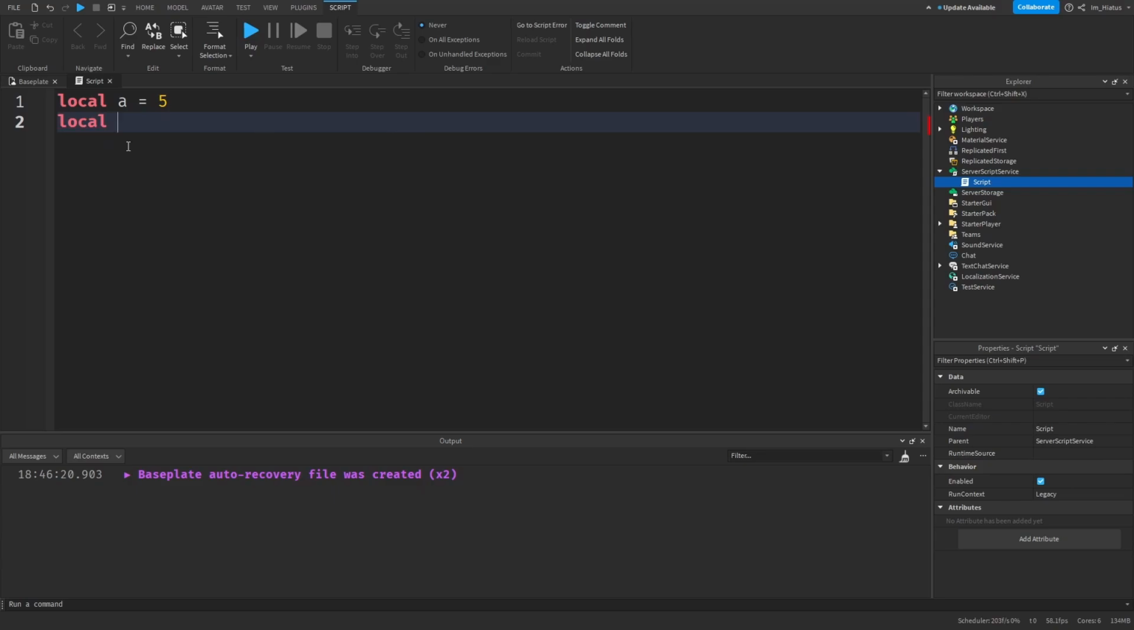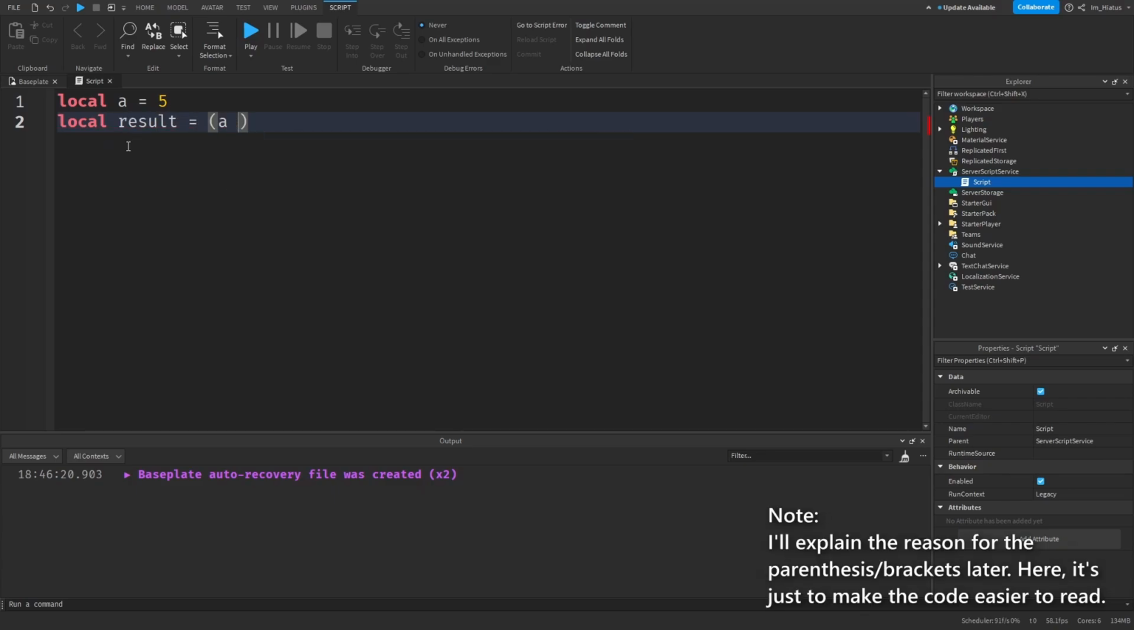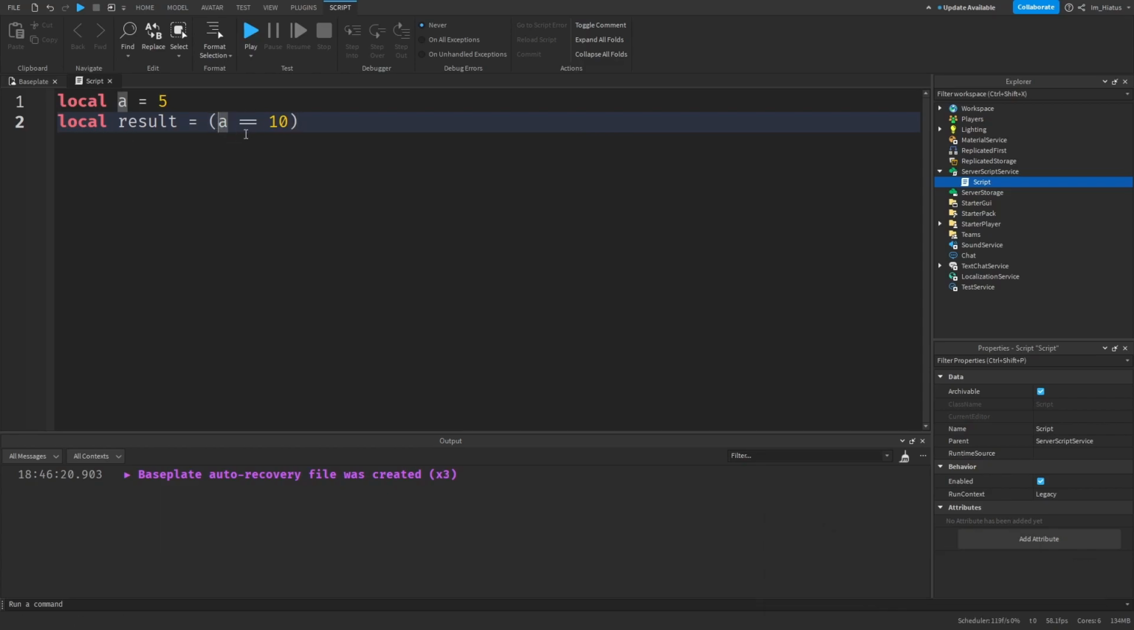Next, we're going to compare this value a with another number and check the result. So local result equals a is equal to 10. In this line, we are comparing a with 10. We are checking if the value stored in a, which is 5, is equal to 10, using the double equal symbol. The result of this operation will be stored inside our result variable. The answer can only be true or false, because a can only ever be equal to 10 or not be equal to 10. In this case, a is not equal to 10, because a is 5, and 5 is not 10.